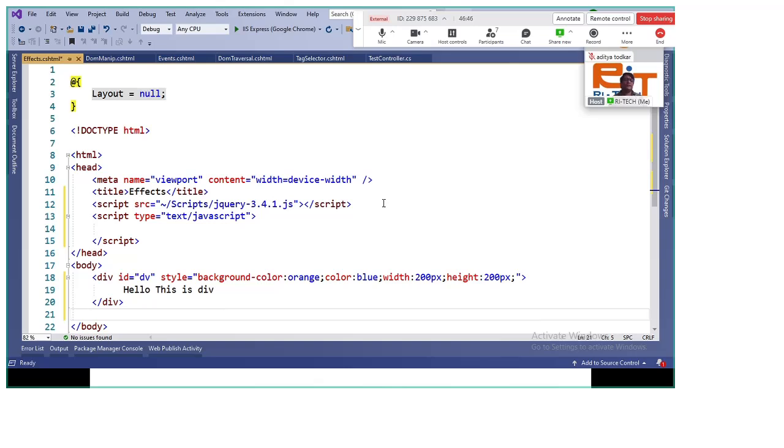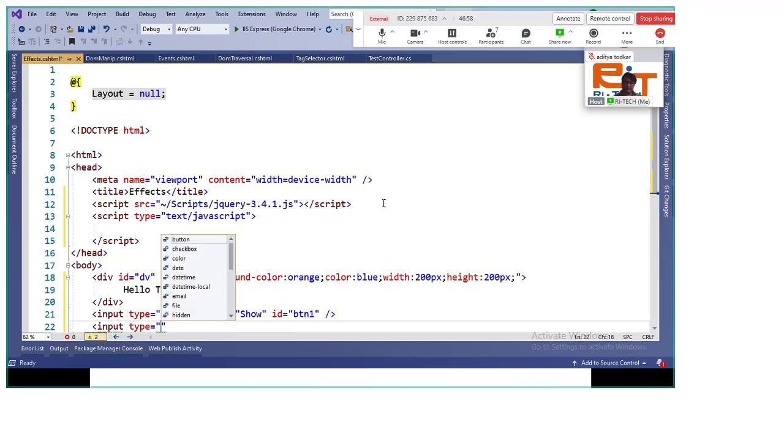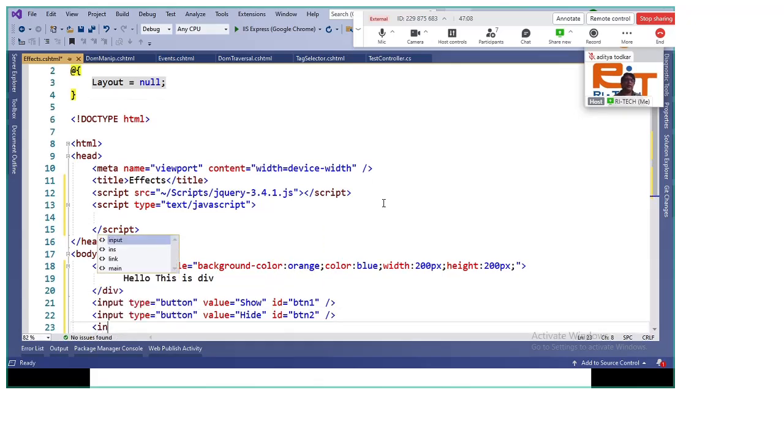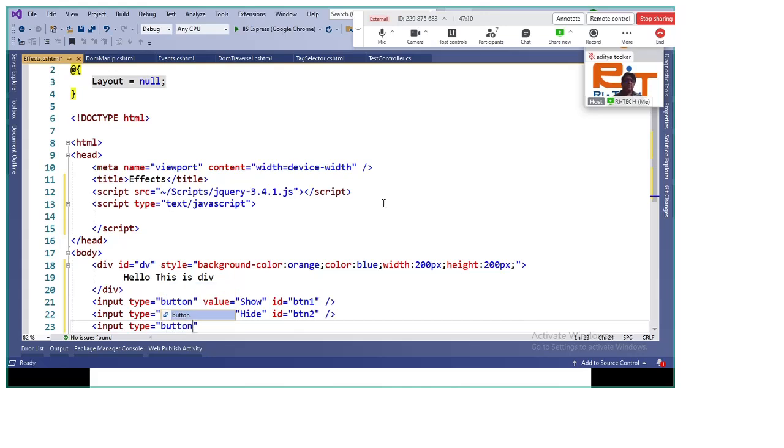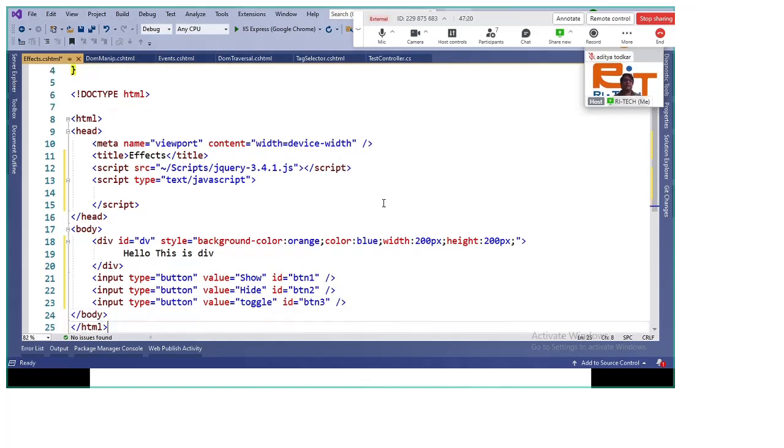So in this div we'll just say something called hello, this is div. Now I'll create two buttons, so input type button, value equal to show, and id equal to btn1. To create one more button, input type button, and here also value equal to hide, and id equal to btn2. And here also input type equal to button, value something called toggle, and also id equal to btn3, and then we have this.